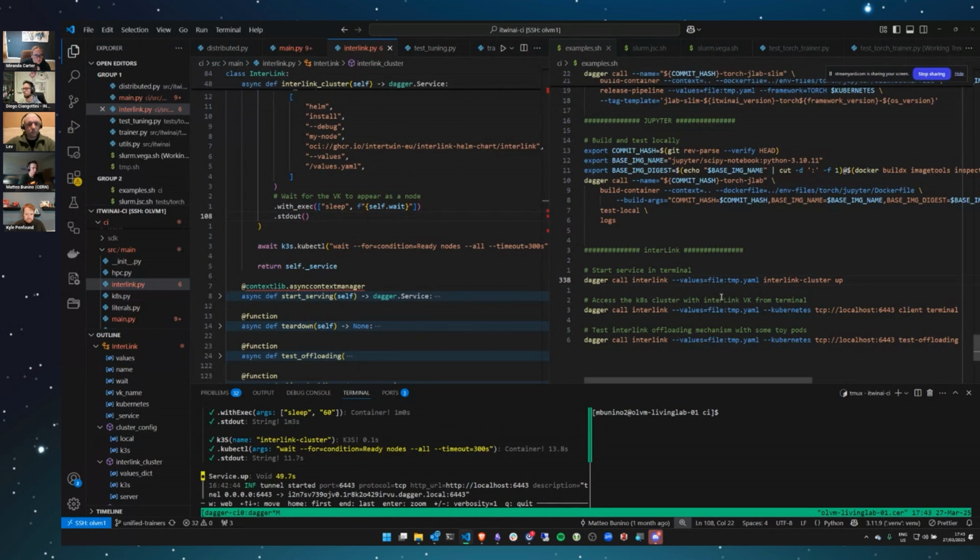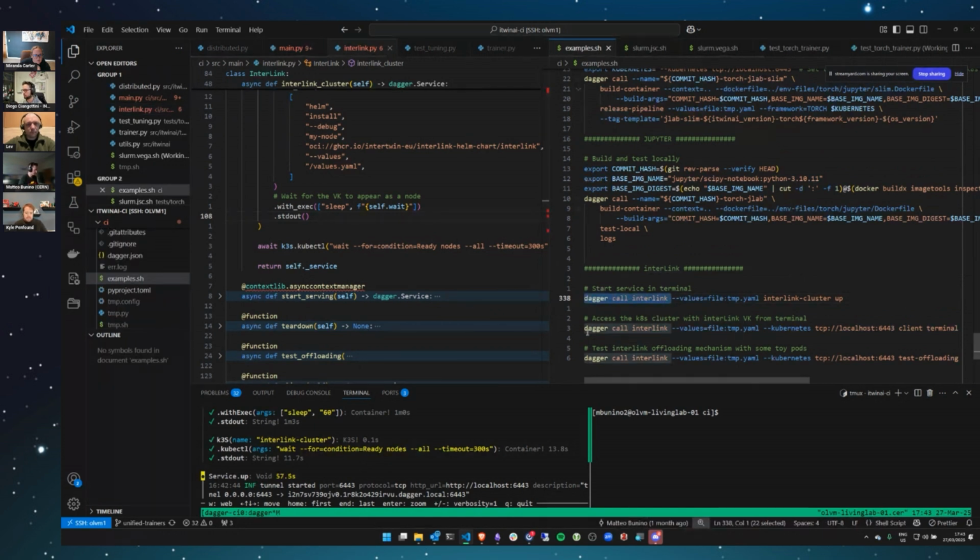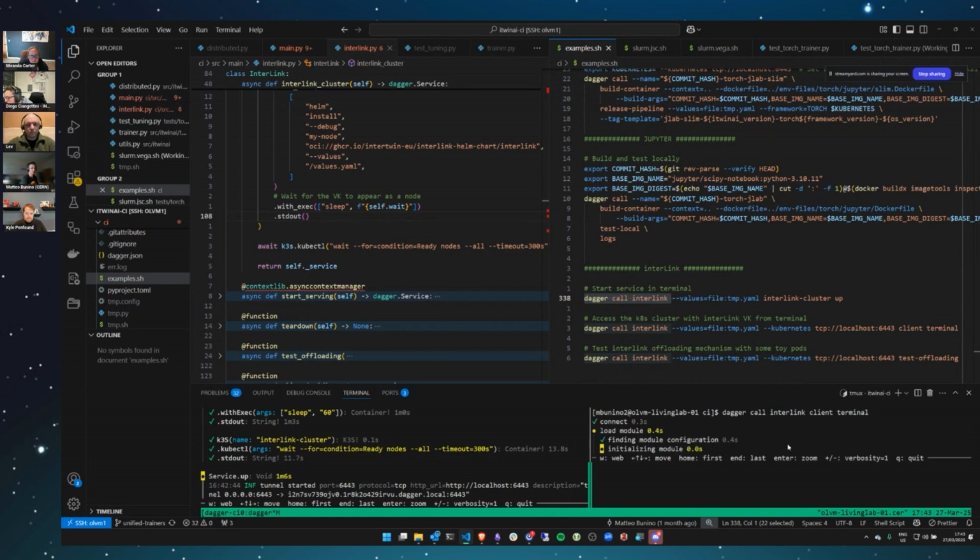So at this stage you have a Kubernetes cluster running and a node that is not a physical node, but it is the one that will submit jobs to the cluster. So a virtual node.